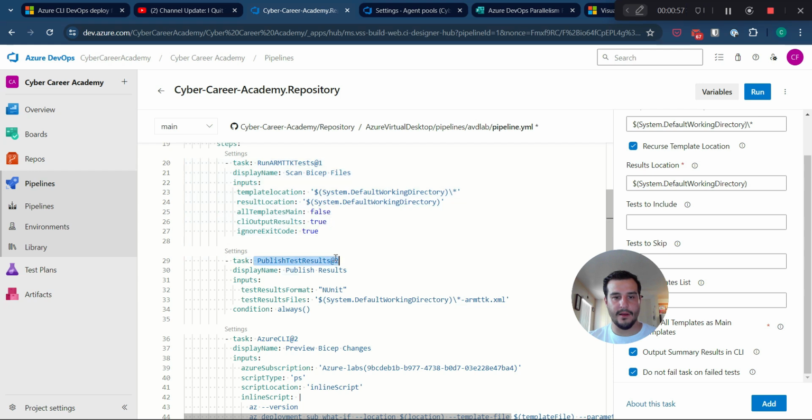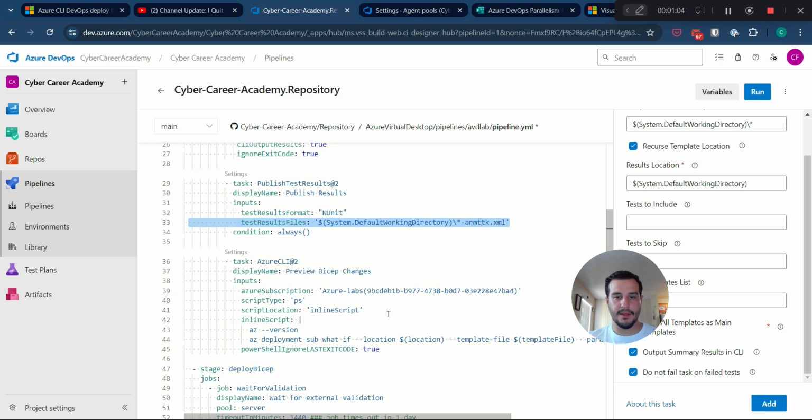So then these published test results are going to head over here as an XML file. And then we're going to preview the Bicep changes using the what if command. So this will basically give you a heads up of what everything's going to look like before you deploy everything. Now, when we go ahead and deploy this, make sure that the agent you're using has the specific things that you need in order to deploy it.